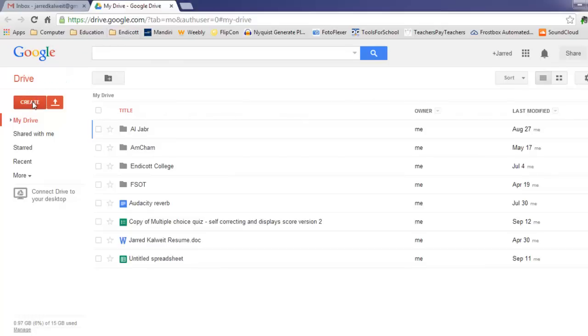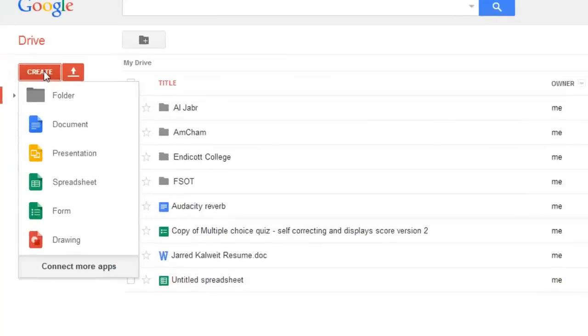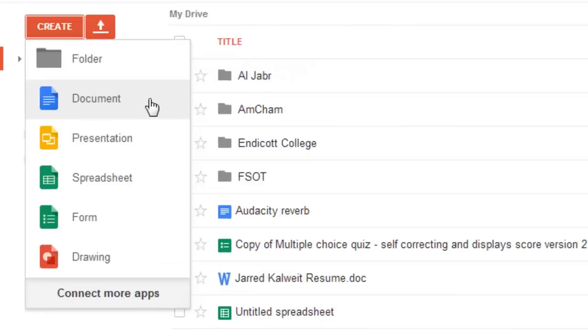Google Docs has different versions of documents, such as documents, which is the Google equivalent of Microsoft Word, a presentation, which is the Google equivalent of Microsoft PowerPoint, a spreadsheet, which is the Google equivalent of Microsoft Excel. But what we're going to be looking at today is Google Form, which is right here. Now, Google Form will allow us to create a quiz that the students will be able to take. So let's click on Form here.